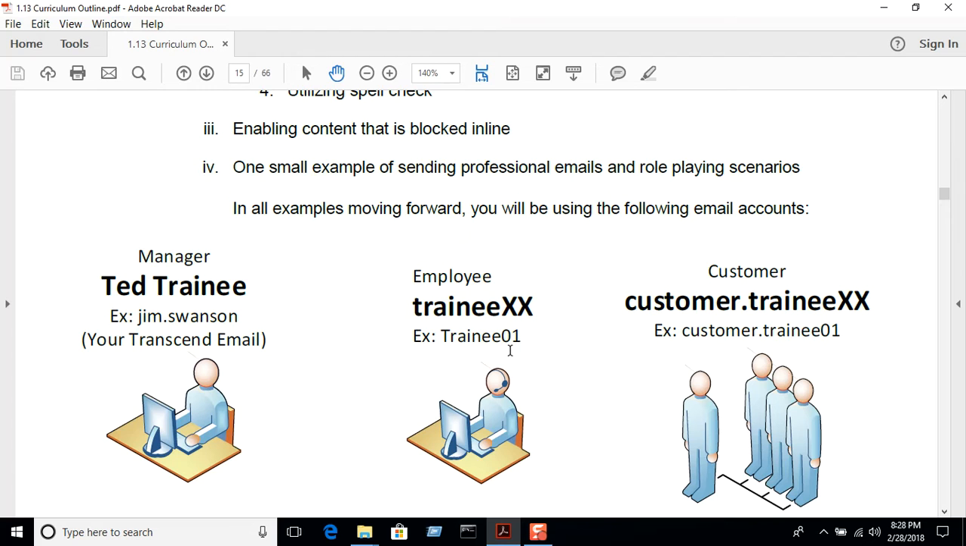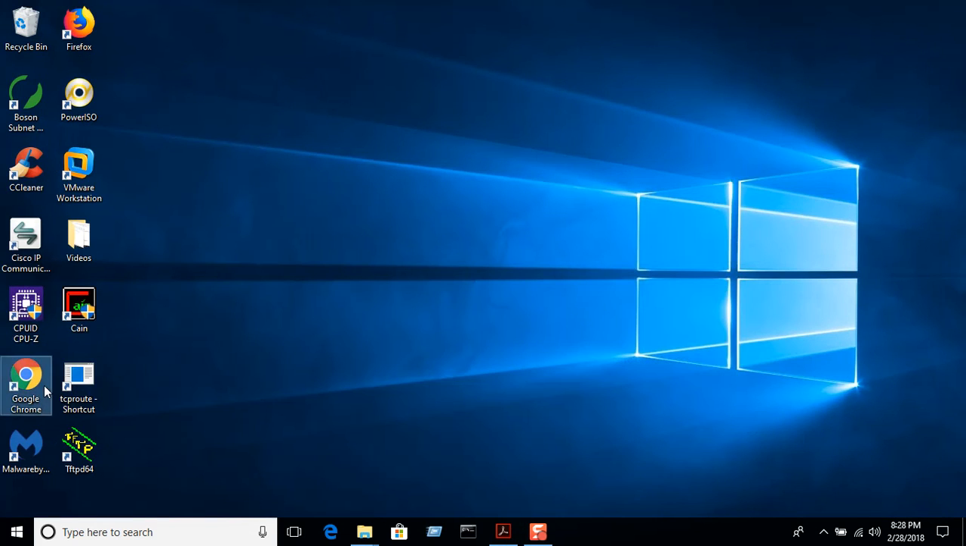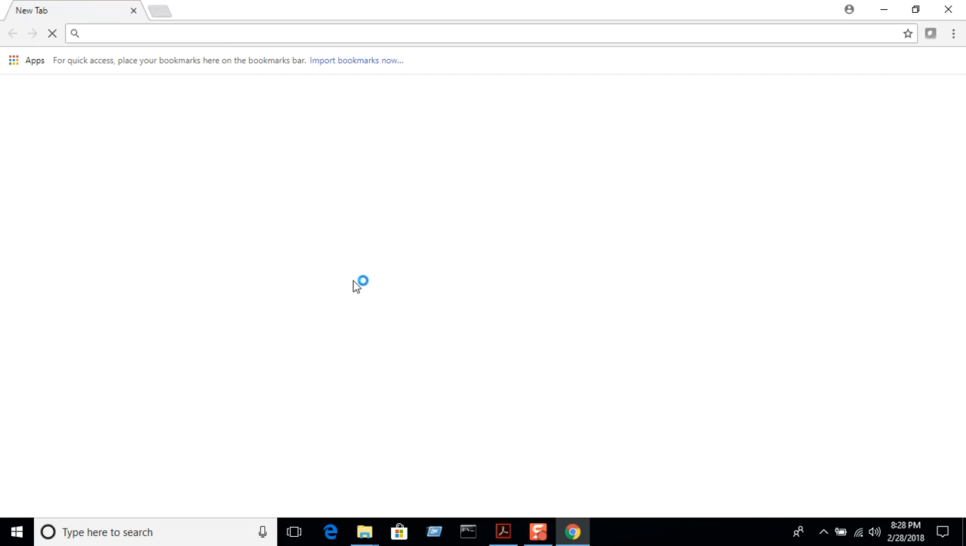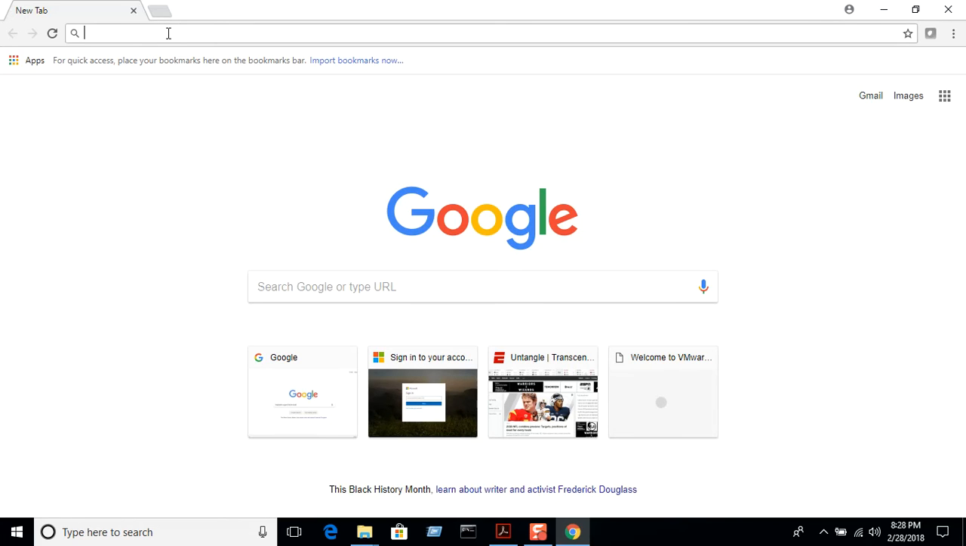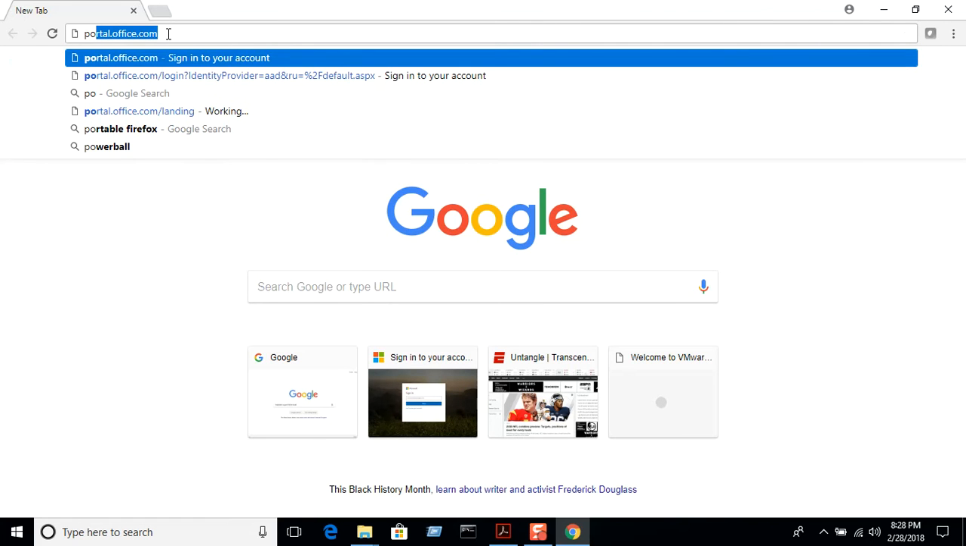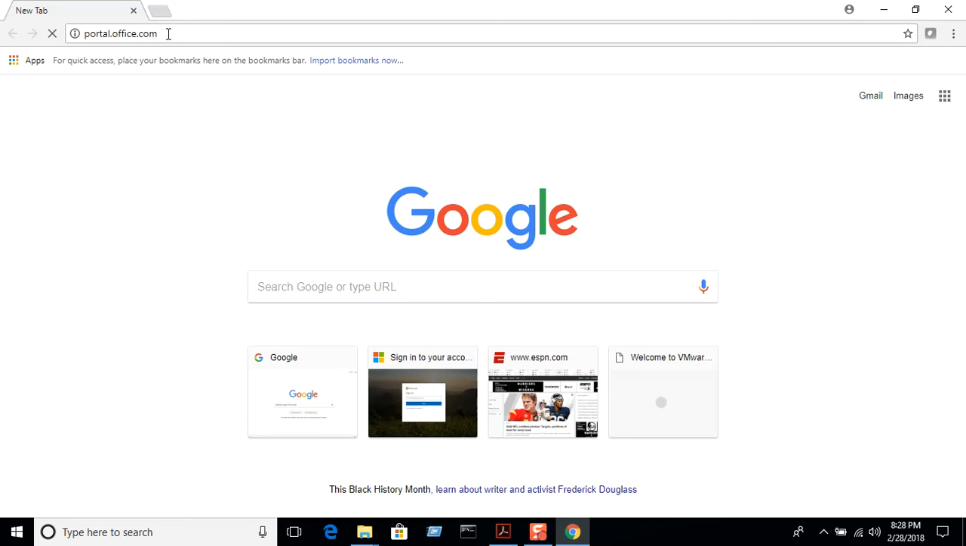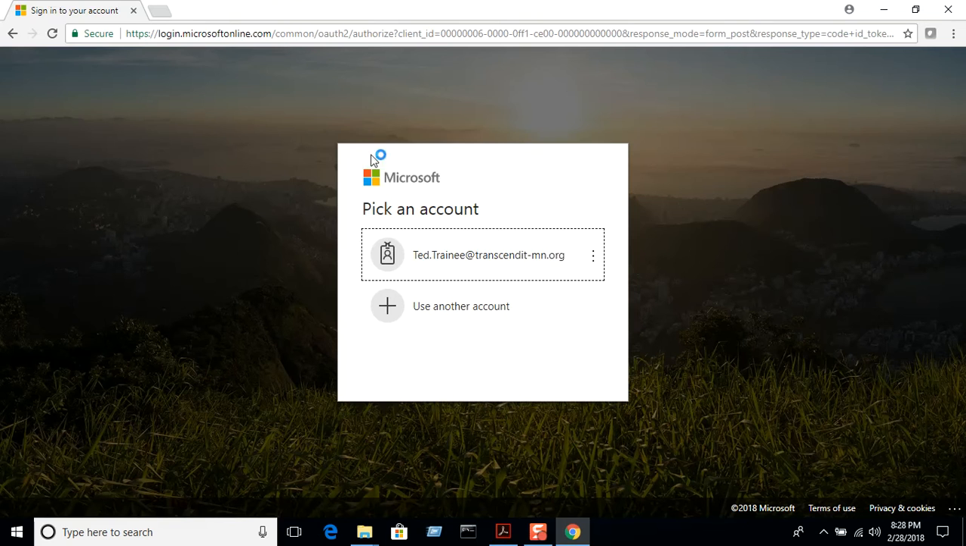So with that said, let's get started. The first thing we've got to do is log into webmail as the manager, and then we'll use a different browser and log in as the trainee. So first thing I'm going to do is launch Chrome. I'm going to go to portal.office.com, and as you can see, it autofills because I've already been here. Most likely you've already been here also because you've already been using your Transcend emails. So let's go ahead and go to portal.office.com.